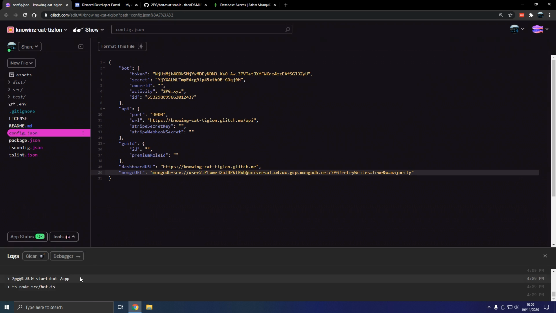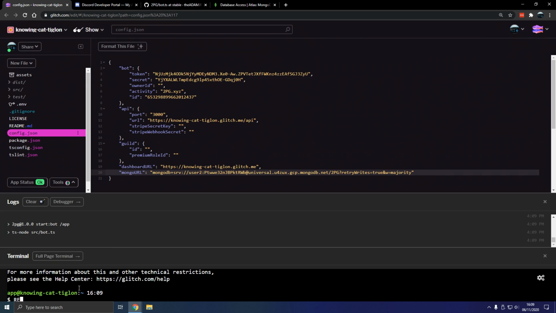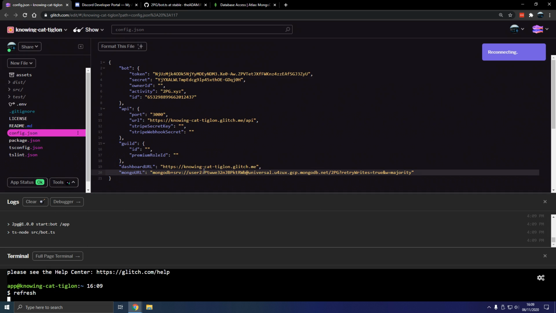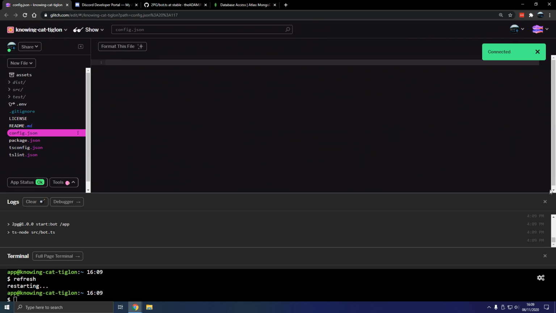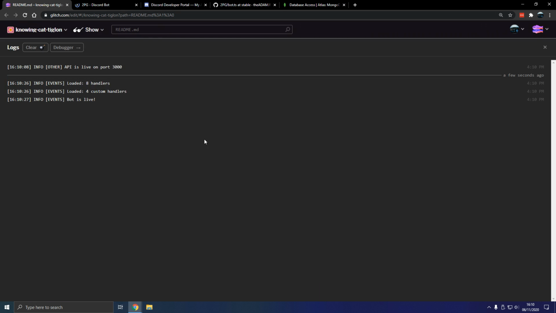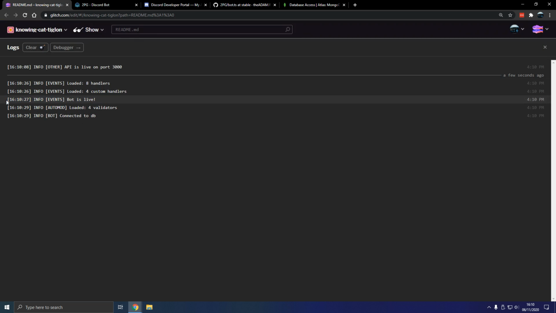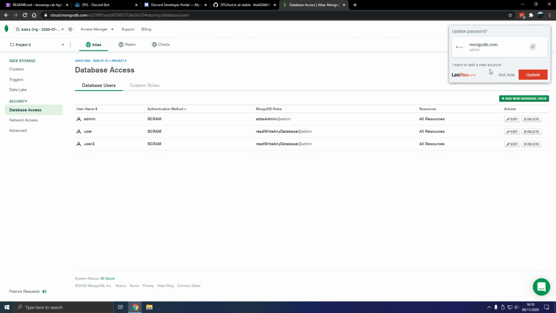So, glitch may not restart. If they don't restart, you can always type refresh, but it seems to be restarting. So you can type refresh, lowercase, and sometimes that will fix problems you have, because it can get stuck when you update something. So refresh just actually refreshes it. Okay, if every step has been followed correctly, you should see API is live on port 3000. Now glitch automatically binds port 80 to port 3000, so your server or website should be online. Bot is live. That means your token is correct and connected to database. That means your MongoDB database is correct.